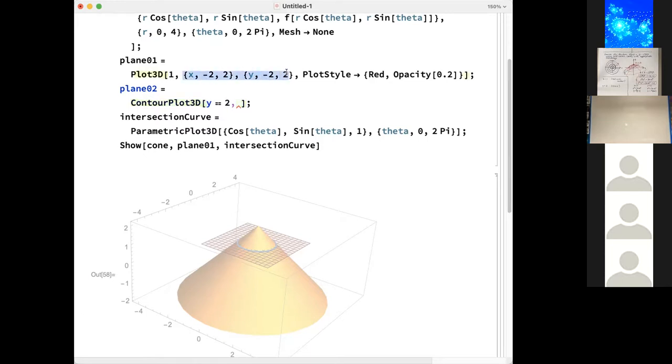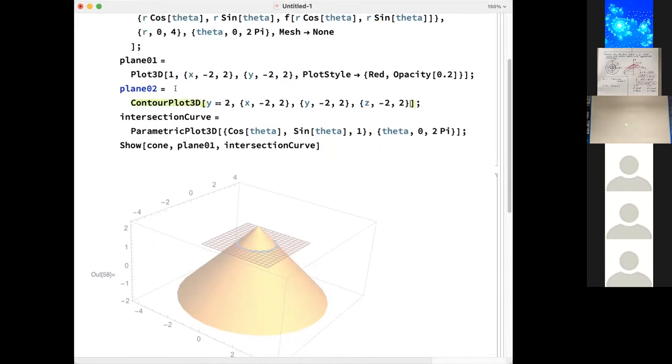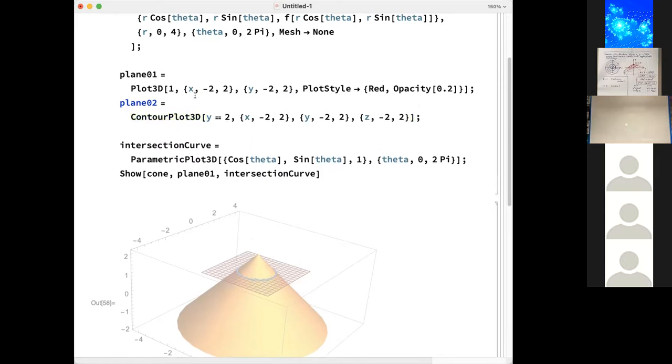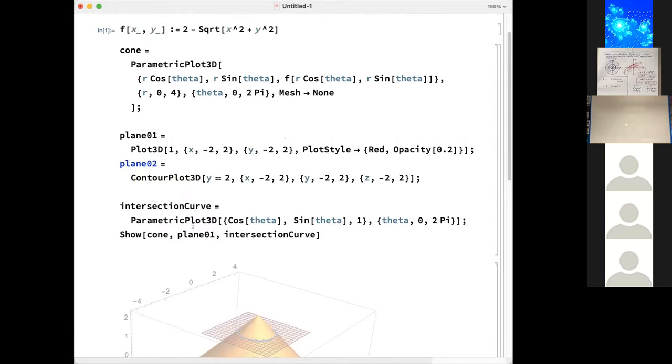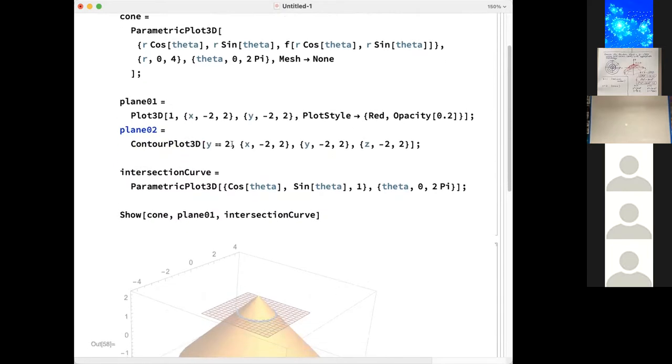Now, what I have to do is tell Mathematica where to search for those points. And to search for those points, I need to specify 3 dimensions. So I'm going to run this from, looks like I'm running everything from -2 to 2. I guess that's a good starting place. So now I have a new variable called plane 02, and plane 02 is going to draw this vertical plane equation y equals 2.